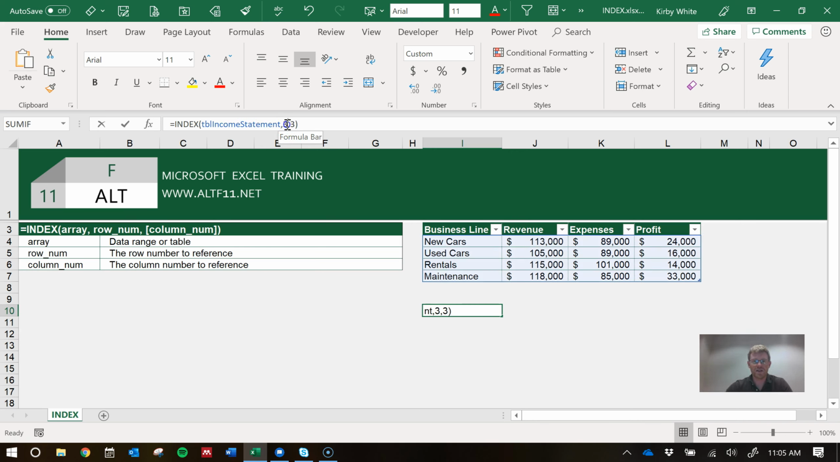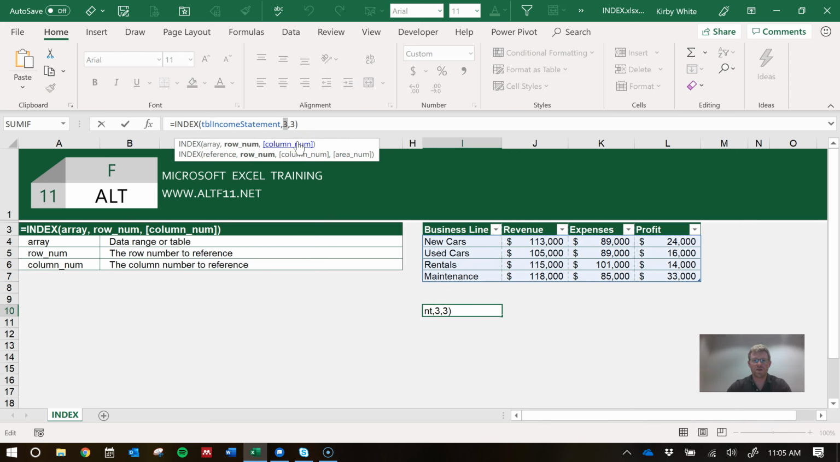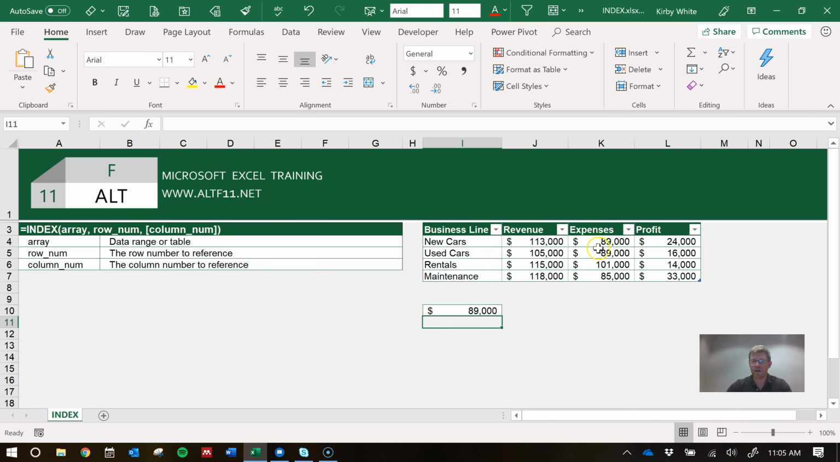Now, if I want to see maybe the used cars, I can change the row number argument to 2, and you'll see that updated to 89,000. Now, you probably already have some questions, because this may not seem very useful on its own, and you're right. INDEX isn't used very often on its own.